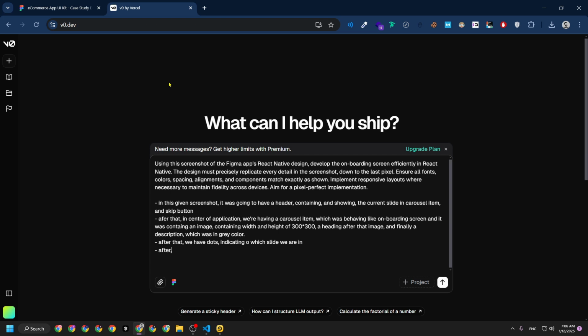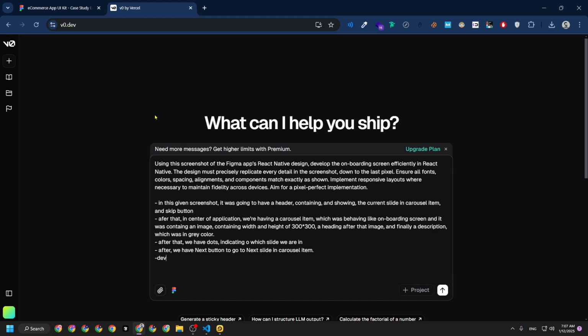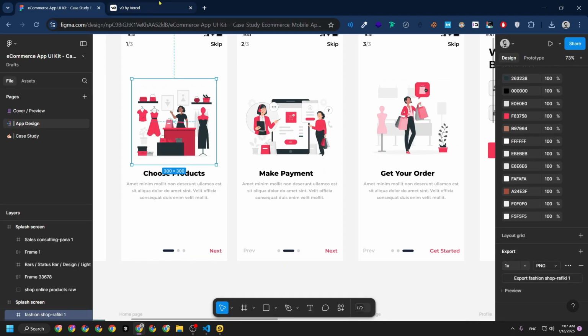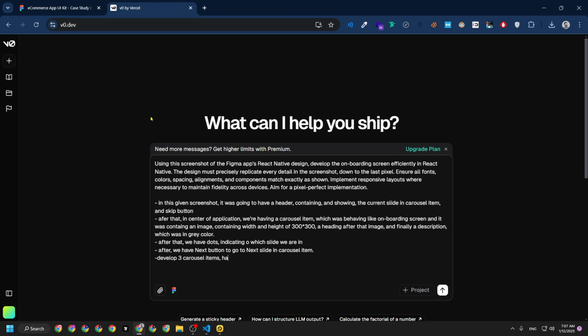After that we have a next button, right? So you need to write a next button to go to the next slide in the carousel item. After that, we have a point to develop three carousel items, each having a heading.